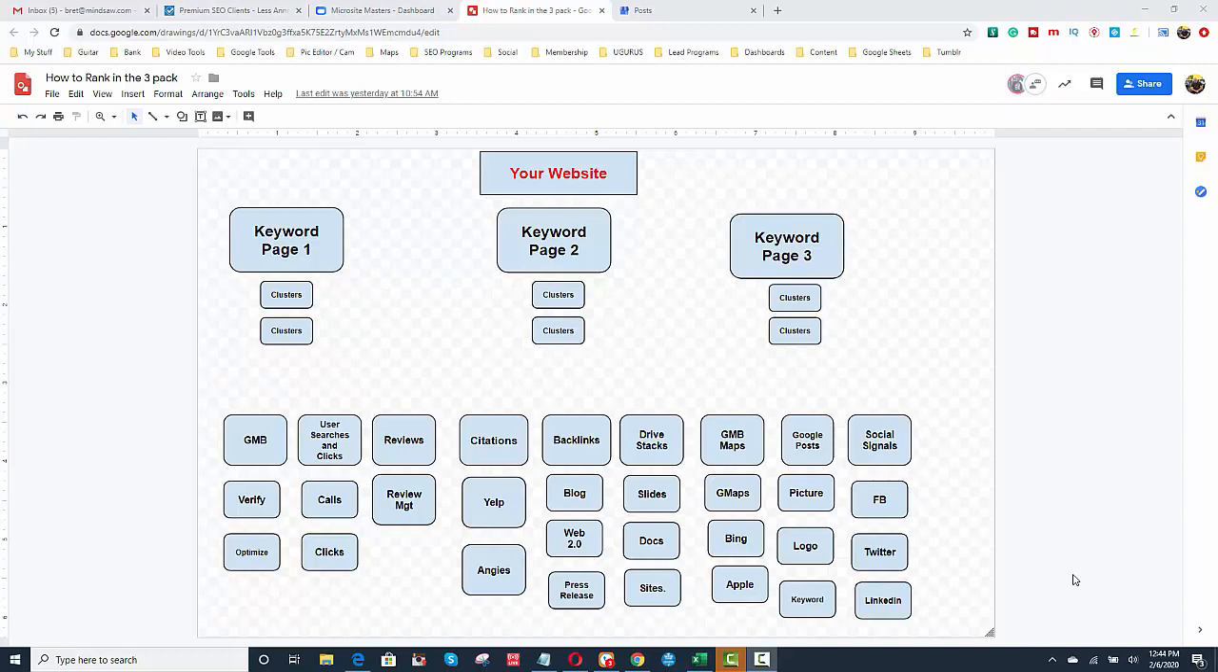If you want to talk about one of the most important things you can do to rank in the Google 3-pack to improve your ranking, that would be using Google Posts. That's the feature in the GMB, the Google My Business. You click Posts, and you come to a page like this.